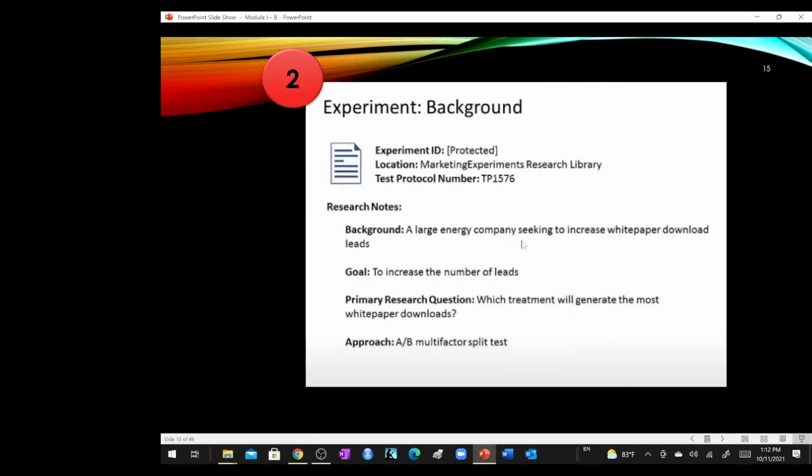Second example here is an example for a large energy company seeking to increase white paper download leads on its website. So we're now talking about a website for a large energy company, and they are seeking to increase the white paper download. It's a document.